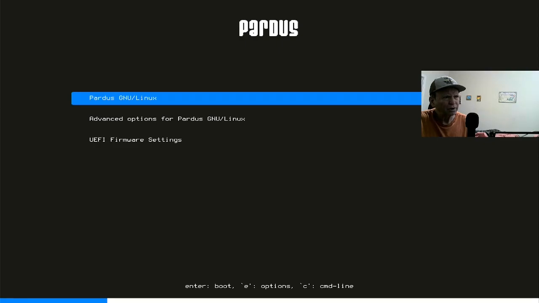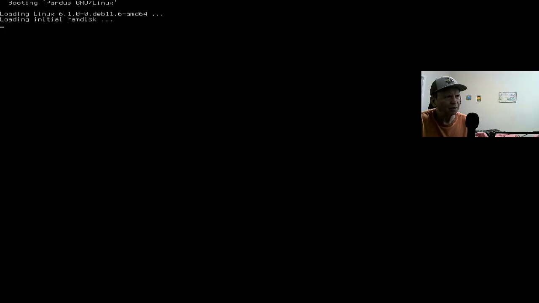Pardus. We'll see what the 6.1.0 Linux kernel is. So I did update the kernel with the Backports version. See, if I wanted to install this on my Framework, I couldn't use the regular XFCE. I'd have to use the Backports in order to do that.